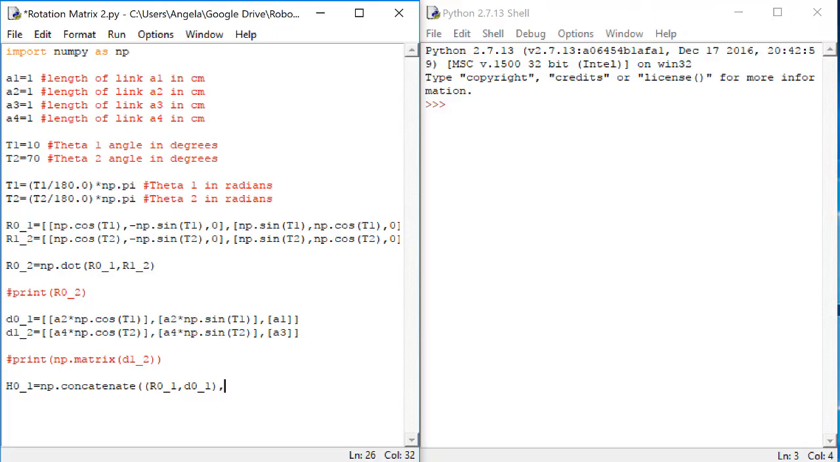Next, I have to tell Python what direction I want to stick these together. In other words, do I want to put R01 on the top and D01 on the bottom? Or do I want to put R01 on the left and D01 on the right? If I would put the number 0 here, that would make R01 be put on the top and D01 be put on the bottom. I actually want R01 on the left and D01 on the right, and I get that by putting a 1 here.